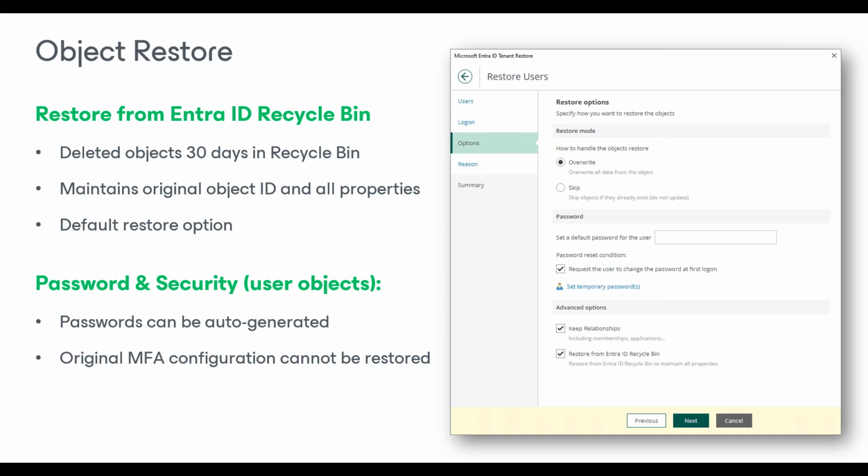Right, when you need to restore data, okay, Veeam provides a straightforward interface, right? A straightforward interface to search for and restore individual objects, right? For example, you can see in this screen, right? So even in the restore mode, you can choose to overwrite all data from an existing object. Or, well, I just want to restore the changes, right? So skip those objects that already exist, right?